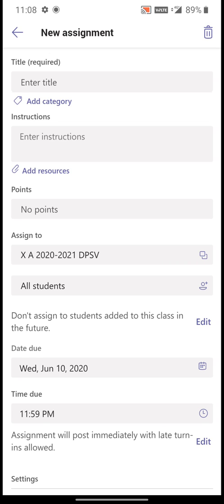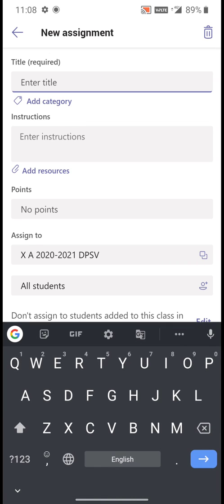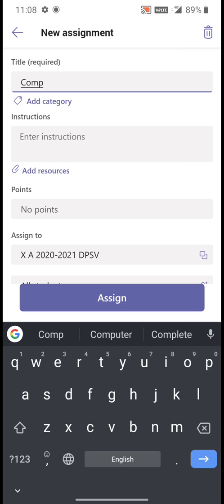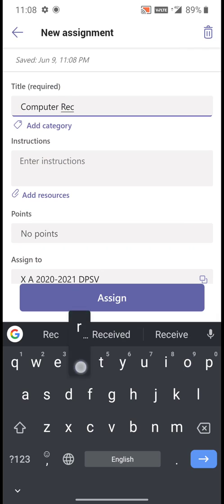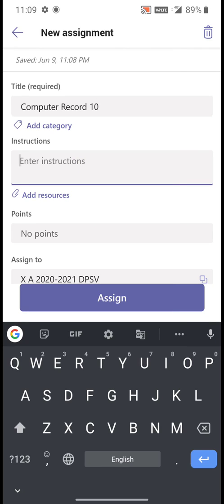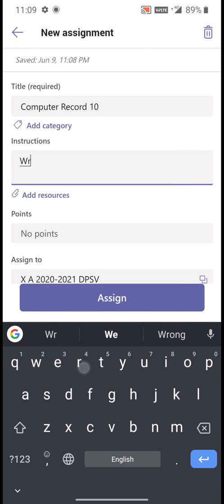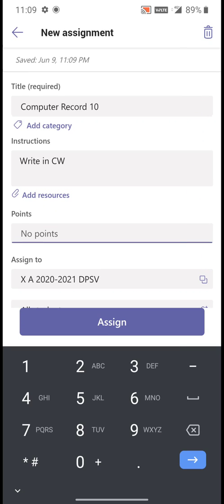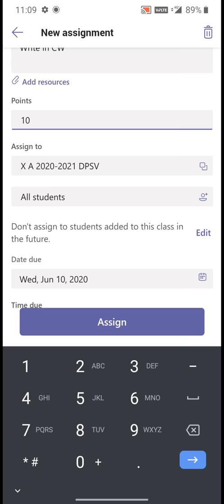The form is displayed here. Fill up the form. Computer. Record. Write some instructions here. Write in CW. Give some points to your assignment. Let it be 10. Assign to 10A and all the students.